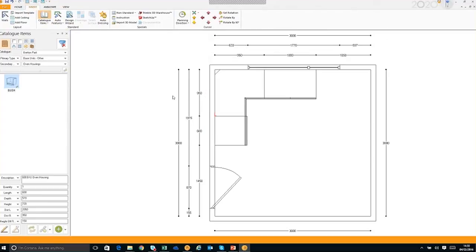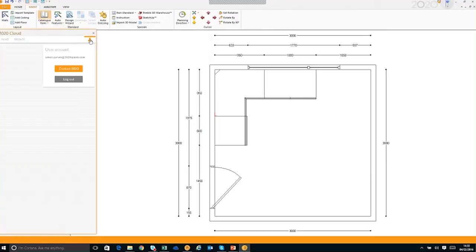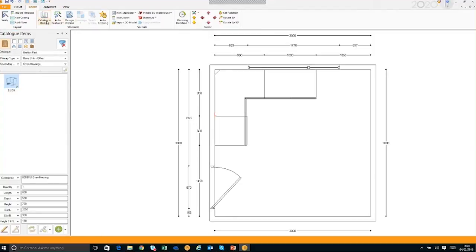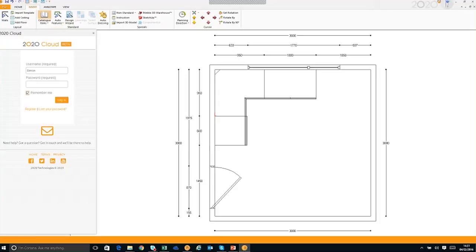To access the 2020 cloud, we click on the cloud option here, the catalogue item, and you'll see here the 2020 cloud. Now, just so you know, as I mentioned previously on the other slide, it's important that you set up a 2020 community option, because you need to log in using your 2020 community account.